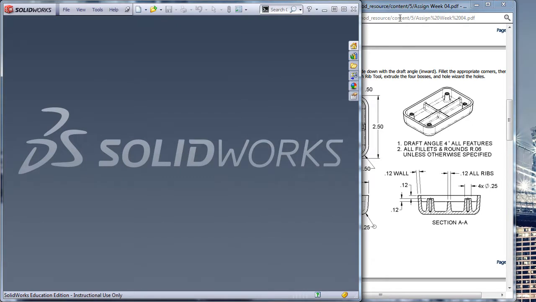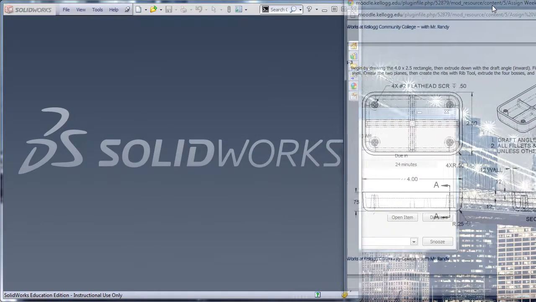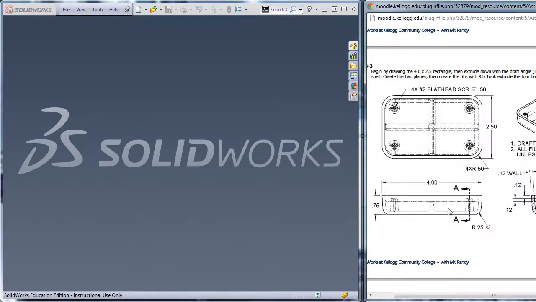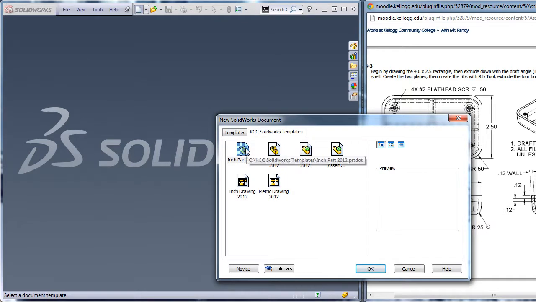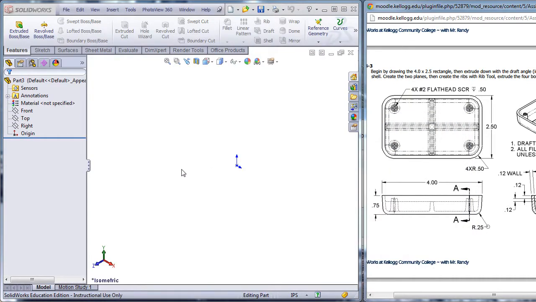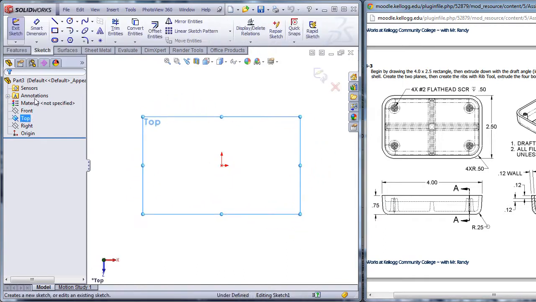Let's click into drawing space. It's a pretty simple part. I'm going to slide this way over. You're only seeing this part of the view now, but that's all right. And we're going to start a new file. This is an inch part. So on the top plane, I'm going to start a sketch and draw a rectangle.